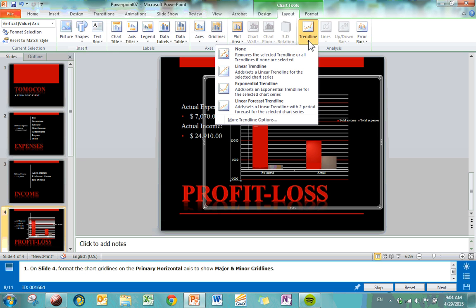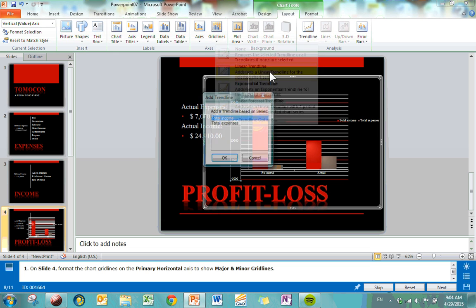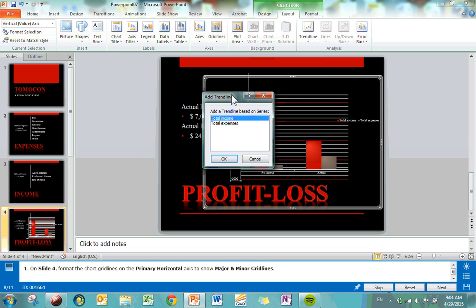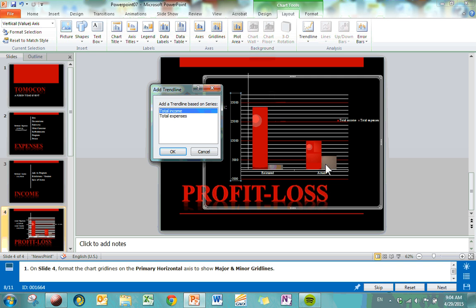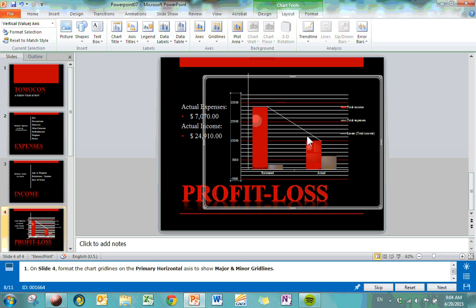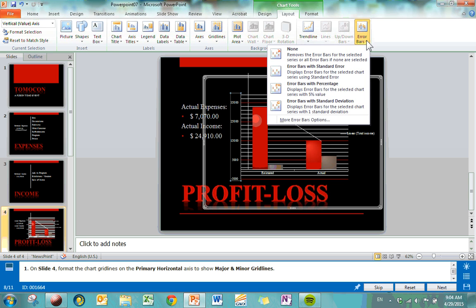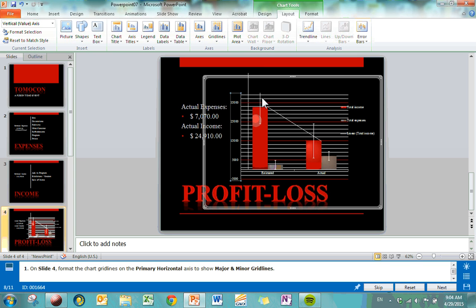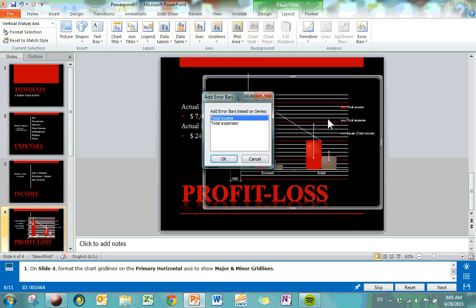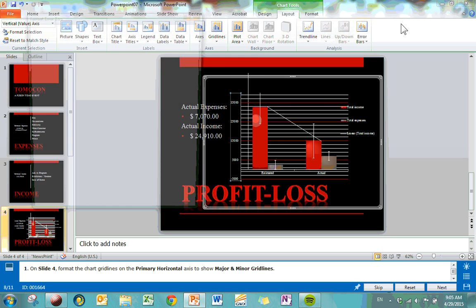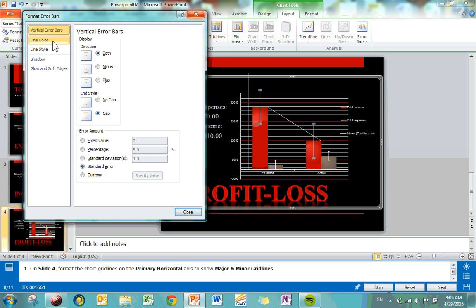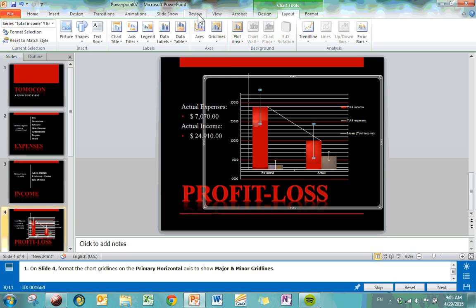You can add a trend line. Okay, so a linear trend line. You just have to pick, do I want it to be based off of the red or the gray? You pick the right one. Okay, watch this. It's showing a trend that your money decreased over that. You can add error bars, and that's showing a margin of error for these numbers. And of course, you can format those to have different shapes and different colors. There's like no limit to what these can do.